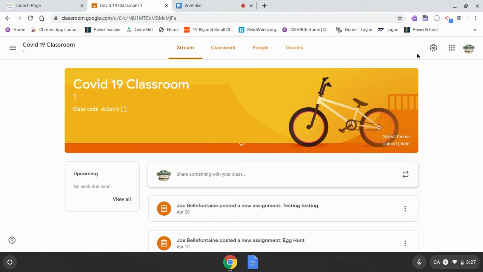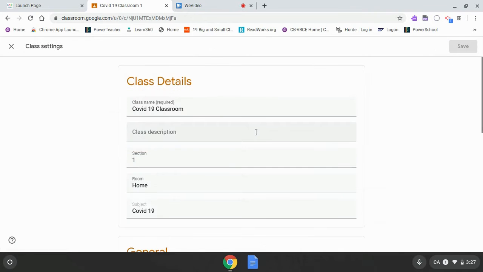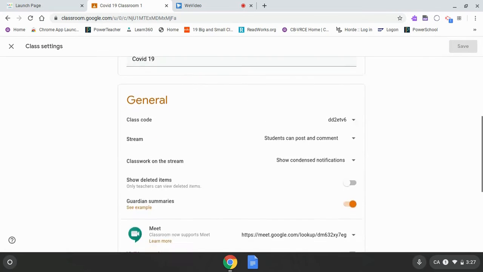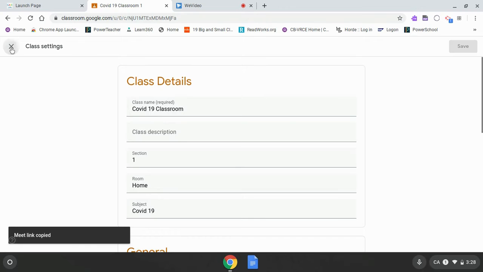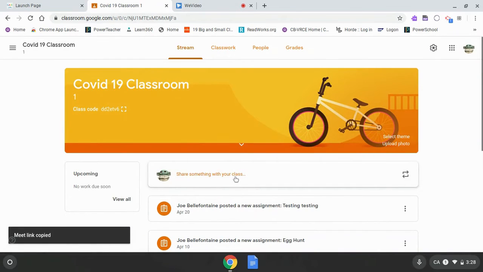So when you get into Classroom and go to your settings, if you scroll down to your general settings, there's a Meet button there now, and if you turn that on, that makes it visible to students. Now, you don't have to make it visible to students. There's a link in there, and you can copy that link and send it to the students either through email, or through an invitation in the classroom itself.